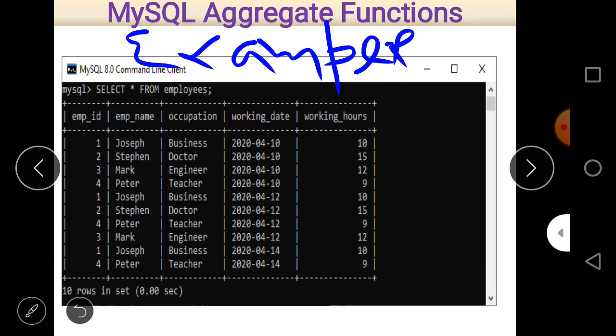Just in case, Joseph, a businessman, dated 22/4/10, appears here, and Joseph also appears here, but with a different working date and the same working hours. In the case of Peter it is also the same. Peter is a teacher, and there is a repetition of data again, but the only difference is in terms of working date. So the working date is different, while the name of the employee, occupation and working hours are the same.